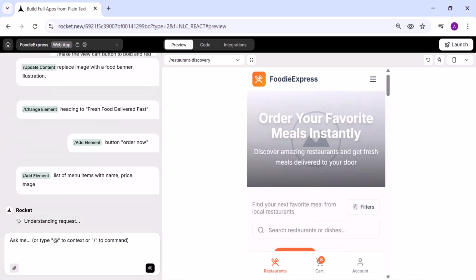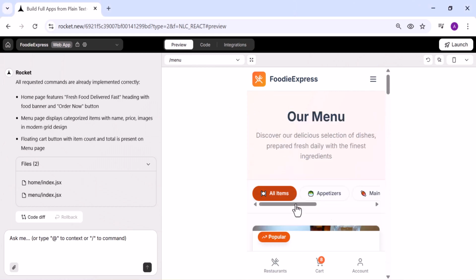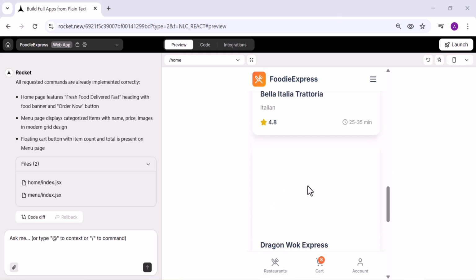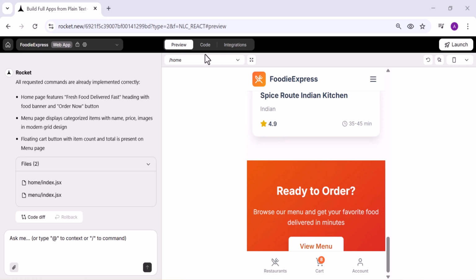Simply, I type commands and let the AI do the rest. As you can see, Rocket updates everything instantly. I'm basically describing what I want, and the UI builds itself, perfect for food categories, menus, cart screens, and more.